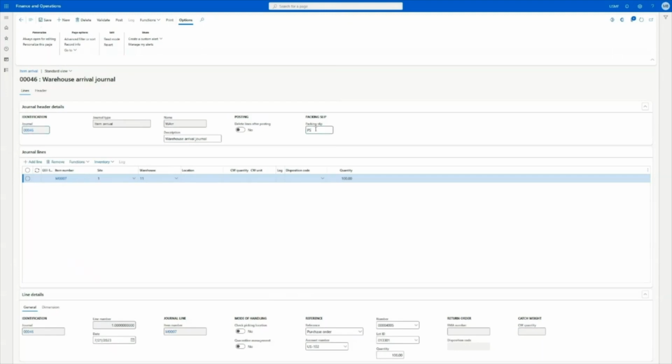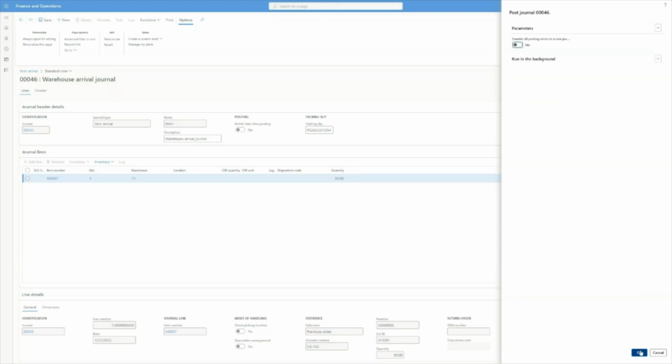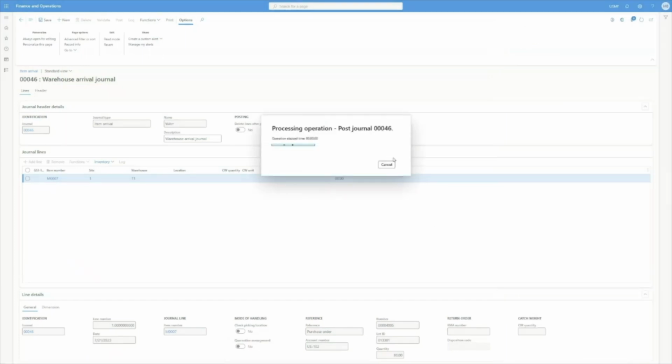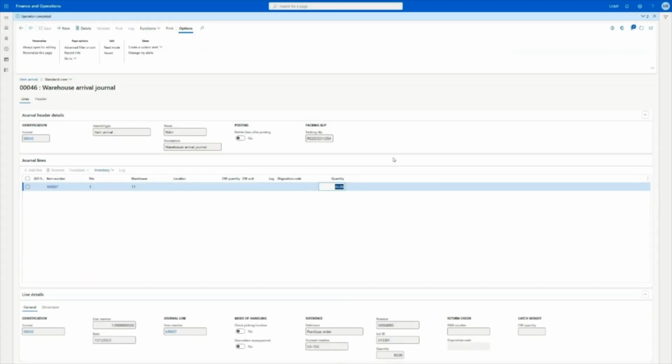Here I will enter the packing slip coming from the vendor, and then I will update my quantity. In this case, I will say I have received only 80 quantity. And then I will post my transaction. It will have the effect of registering the transaction. So your stock is ready and it's registered.